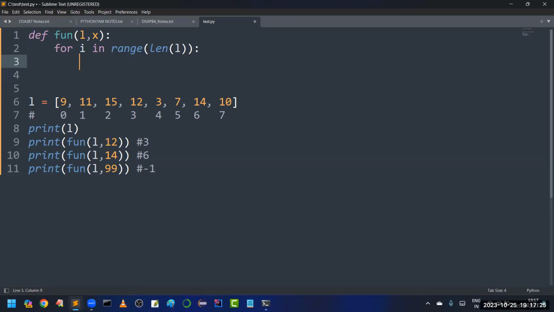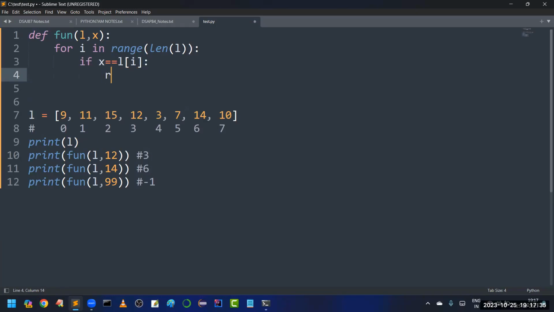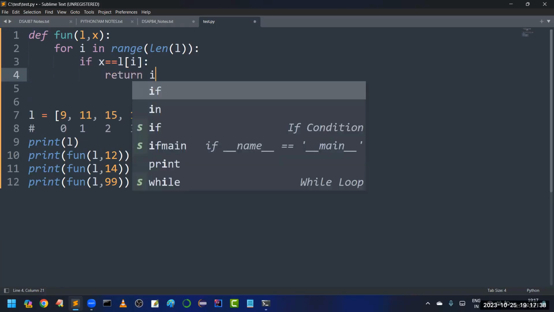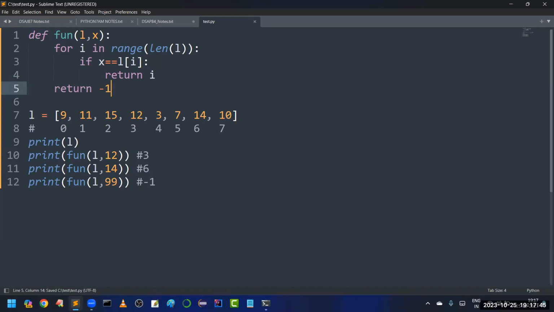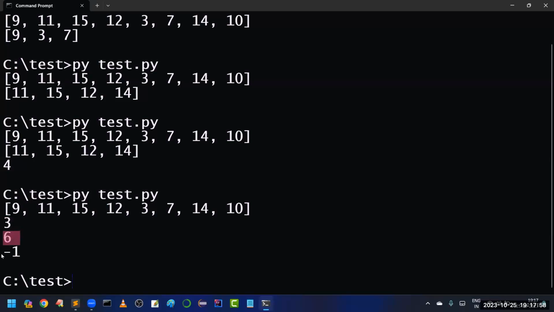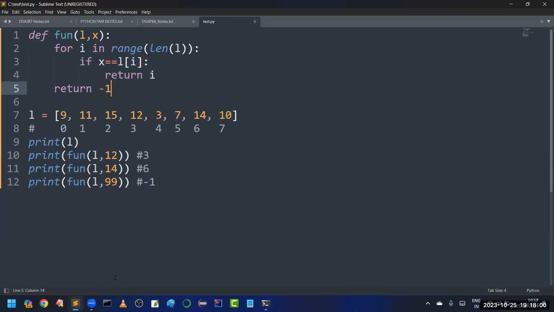Sir, are those the index values? Yes. Now every time I am going to check: is your x value equal to L of i? If it is equal, we can directly return that value. Otherwise it will keep on running. Finally, if the for loop execution completes but never encountered that element, it means that element is not available. Simply we return -1. Let us cross check: it is available in the third location, sixth location, and then -1.